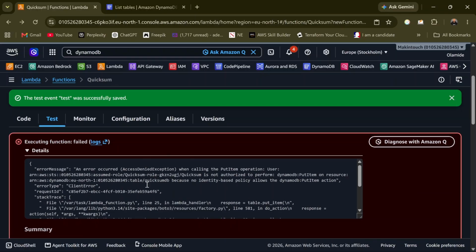So just in case you encounter this error, I need to go through these steps one after the other, run into the errors and tell you why you might run into this error. Now let's read this error message together. It says error occurred, access denied exception when calling the PutItem operation.